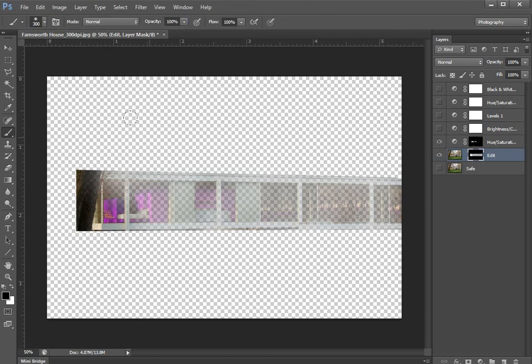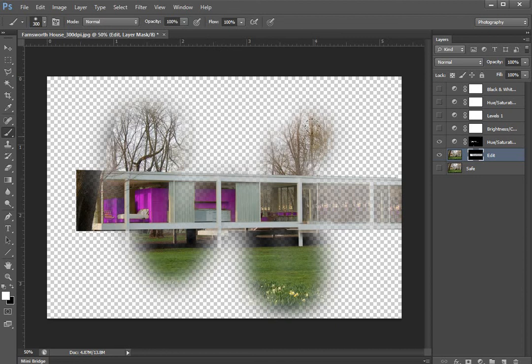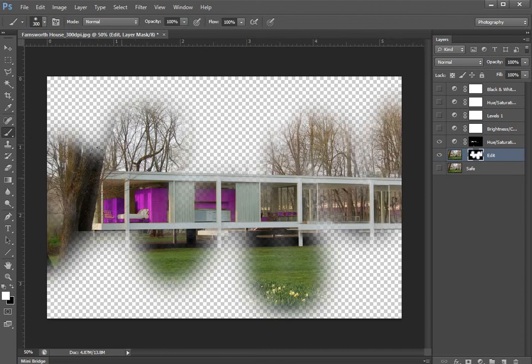If I were to flip the color that I'm working with and paint in white, it would start to show the image everywhere that I'm painting. So it's like a reverse erase. And some people are stunned by this because it appears as though I'm just painting and inventing an image, but really what I'm doing is I'm painting on the mask. So I'm just affecting what's visible.